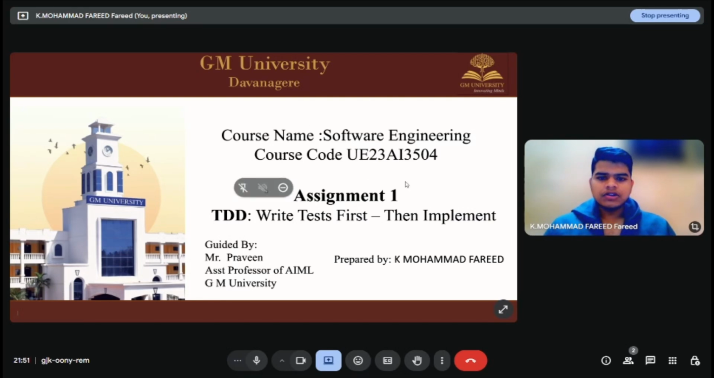Here I am going to present my assignment 1, which is based on TDD: write test first, then implement. Course name is Software Engineering, guided by Mr. Praveen, Assistant Professor of AML Department, GM University.